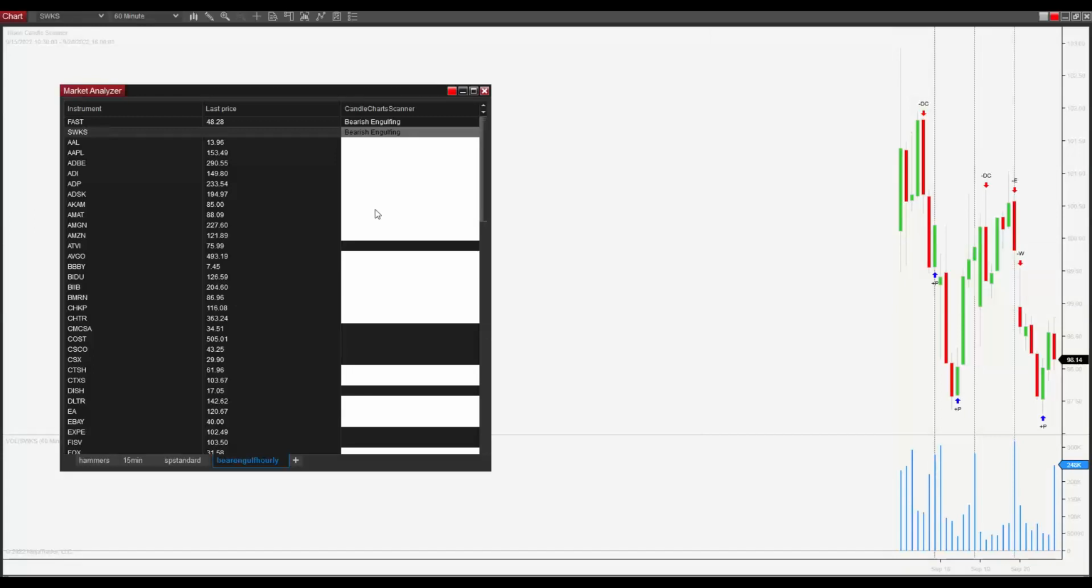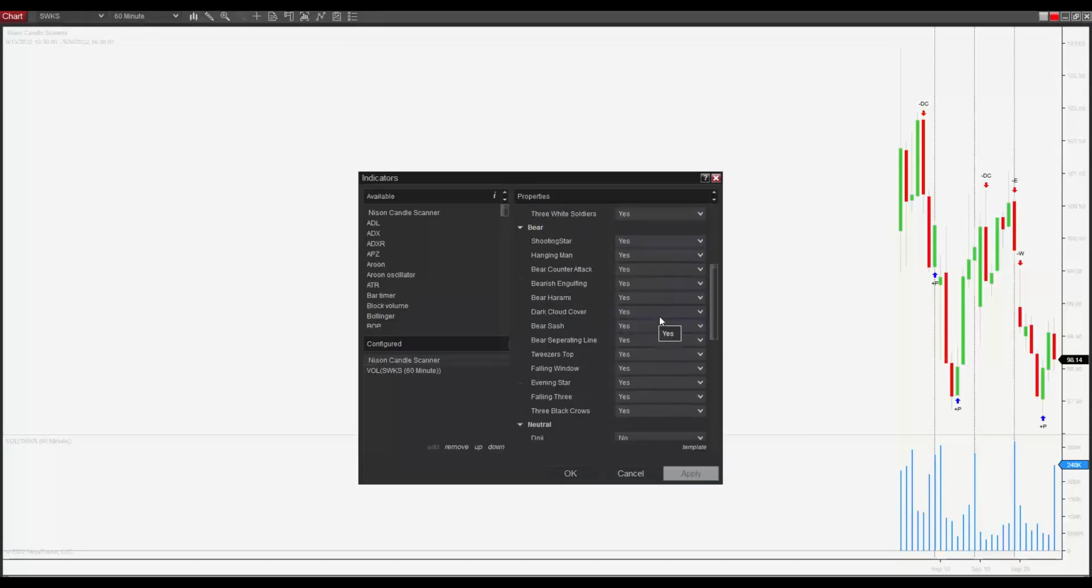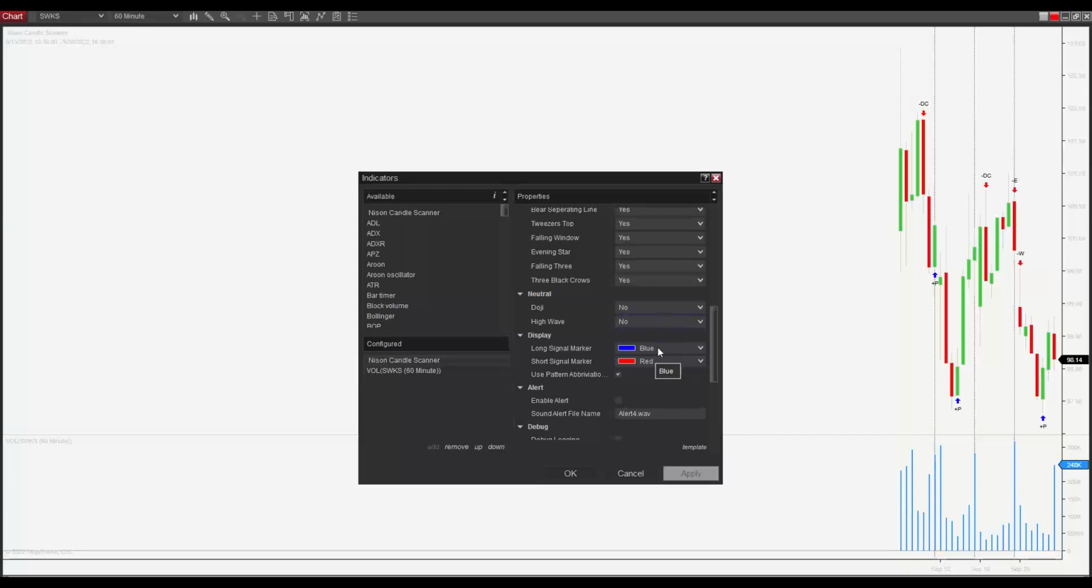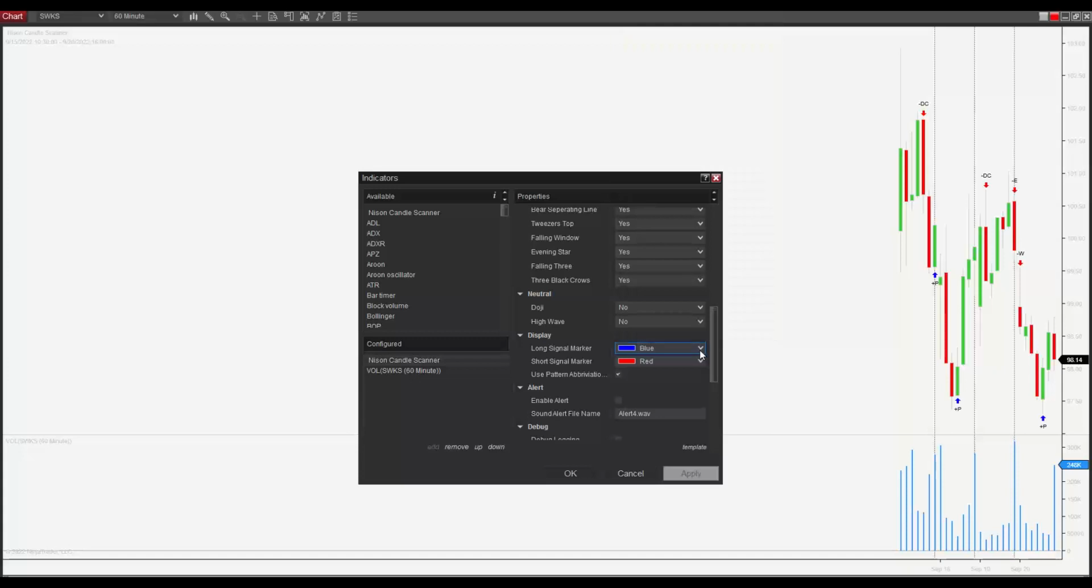Peter's question, can I set each candle pattern to a different color? Like hammer is purple, shooting star is orange. Good question. Let's go back to indicators. I don't know if you can have individual candle patterns. It's either blue or red, or you can change all of the bullish signals to one color, all the bearish signals to a different color, but you cannot pick hammer as purple. Sorry, Peter. Good question. I haven't heard that one before. Again, that is as the indicator.